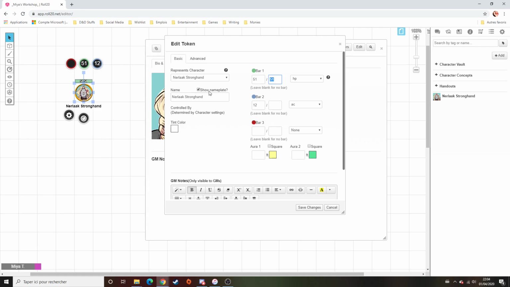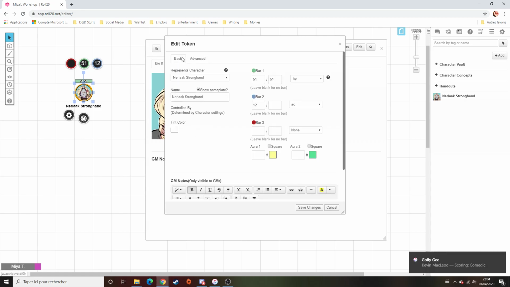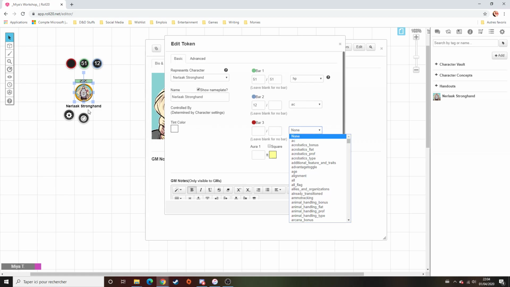And I said that I want to show the nameplate, but I need to click it here for that to actually show up. And I also want other players to be able to see my health bar and the bar number 2, which I use for AC. You can show in the bars a lot of things. I don't see why you would ever want to show your acrobatics bonus, but you can. I have a friend that uses it to track passive perception.